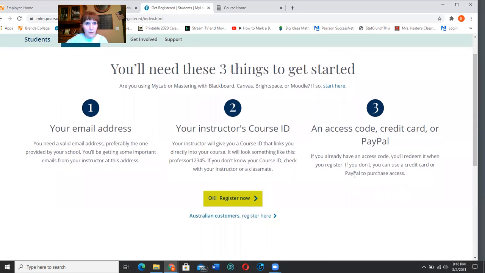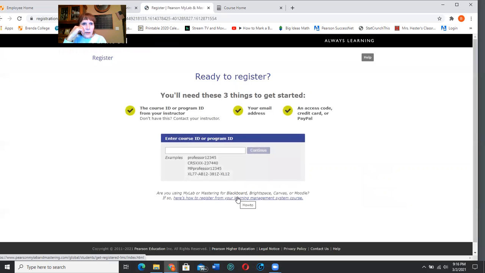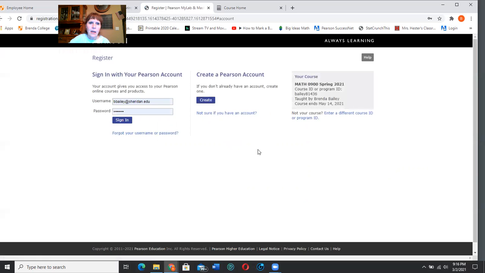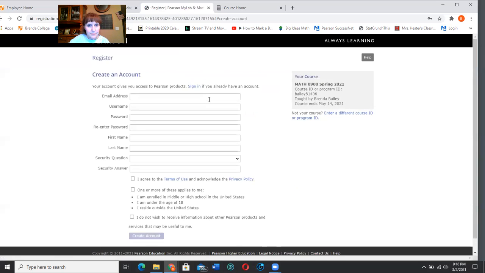All right, so let's go ahead and get started on our registering down here. Okay, register now. We've got our 3 things that we need. This is where you would type in the access code. I did not copy it, so we'll just type it in. It's right there. Good, I guess I did have it. So it's the Bailey 81436. That's for this particular class. So we continue. I've already got an account, but you guys will be creating an account, so you would press create.